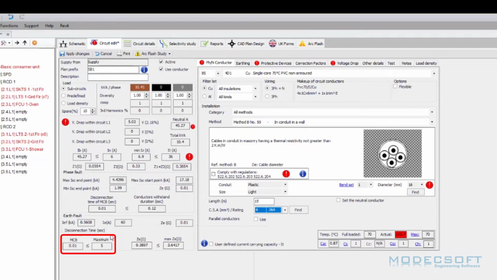Here we can see our disconnection time for the MCB against the maximum permitted in the particular part of the installation. Here being a distribution circuit on a TN system, we can see that the maximum is 5 seconds and currently our protective device will disconnect in 0.01 of a second. To the right hand side of that, we can see what the calculated Zs is by the software, taking into account the impedance values that we saw above, and what the maximum permitted by the device currently selected.